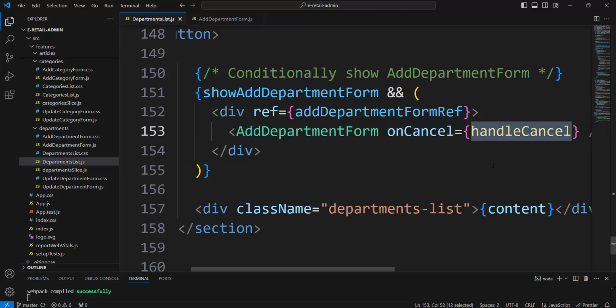This handle cancel must exist here in the parent. The on cancel property we can name however we want, but we always give names that mean its functionality. Of course, this on cancel suggests that it is something about closing the form. Here we open the form from the department list through a button. But when the form is open, the cancel button inside the form has the same function as the department list cancel button: close the form.